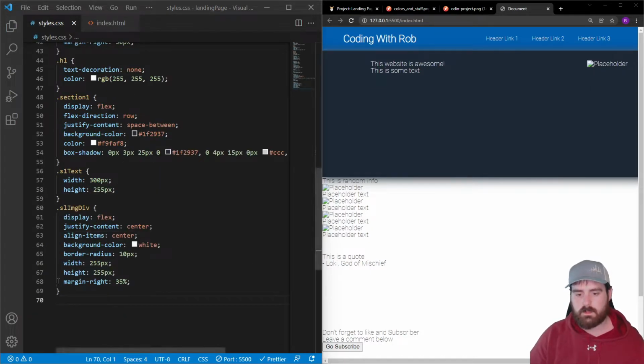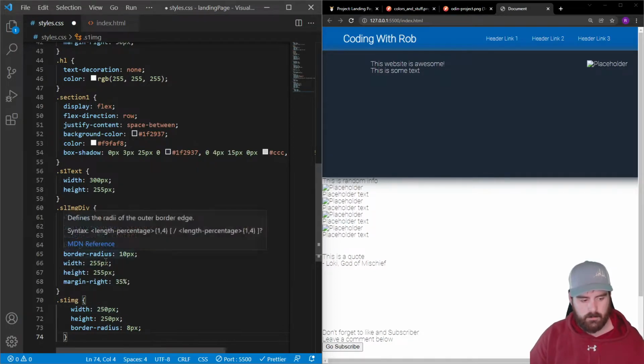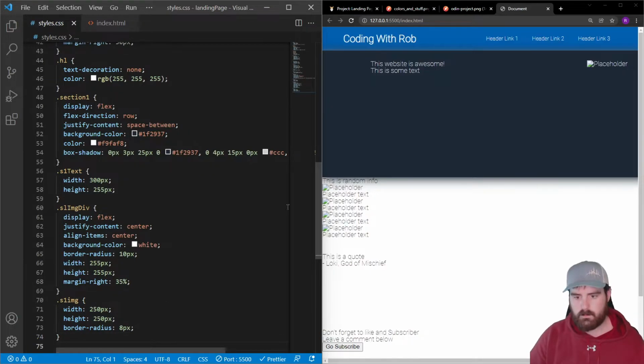What we're going to focus on is the actual image class. We gave S1 image. We're going to set a width, like I said, 250, height of 250, and a border radius of 8 pixels. Now that doesn't do anything yet because we don't actually have an image in here, but once we do, then we will be able to see that.